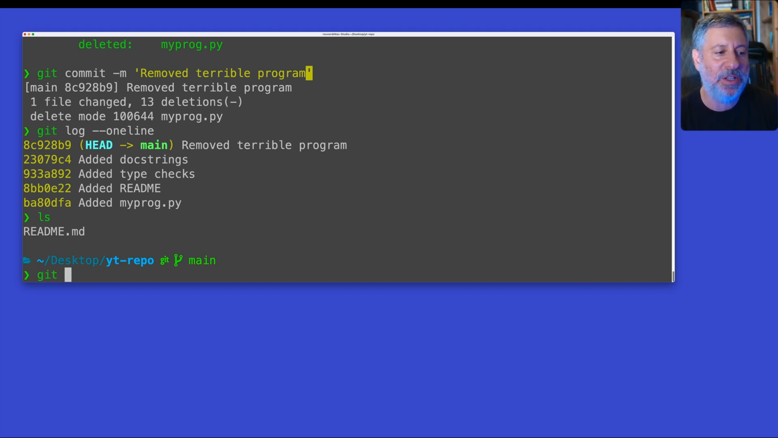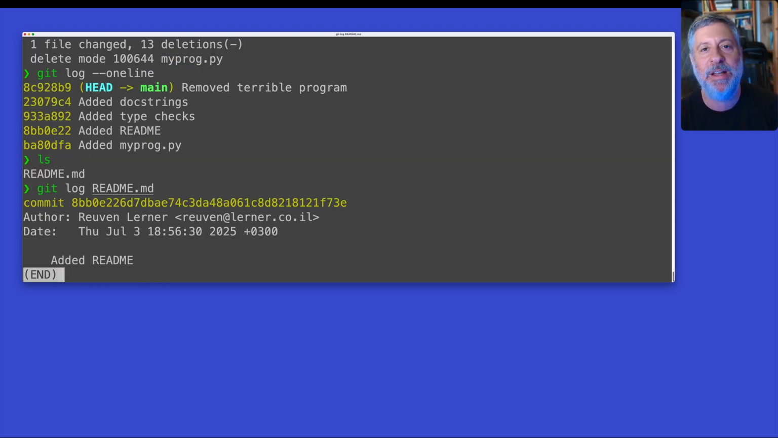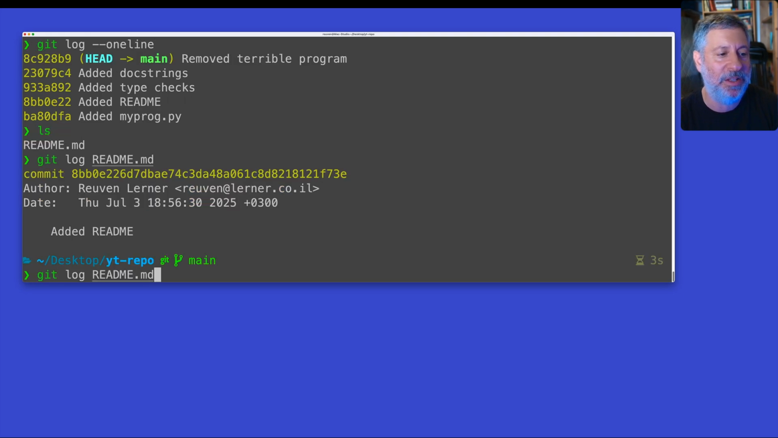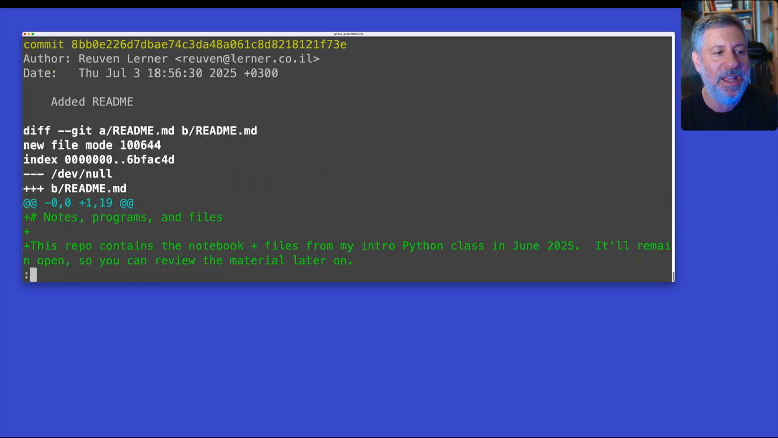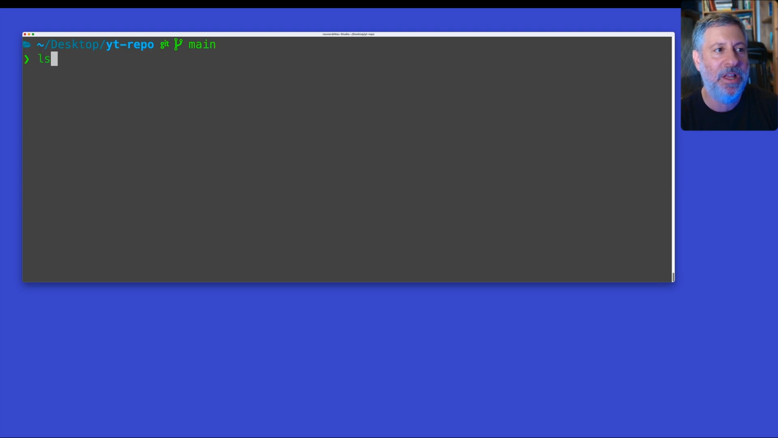So I can usually say git log. I say git log of readme.md, right? And it'll show me in which commits I did things. I can say git log -p of readme.md. I can get all sorts of different things about it. What if I say git log of myprog.py?